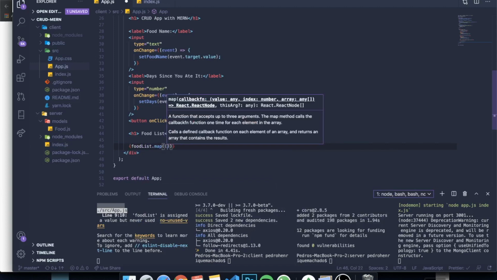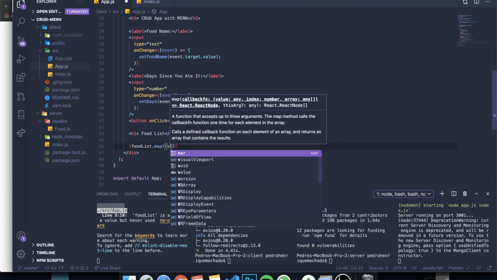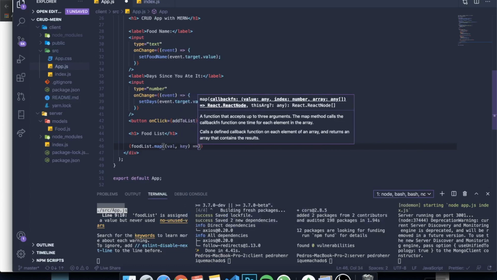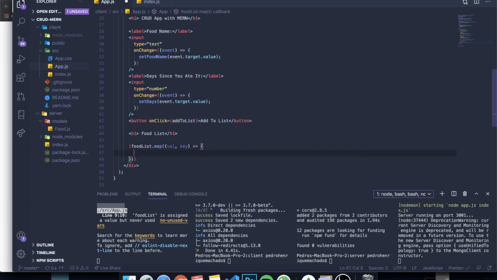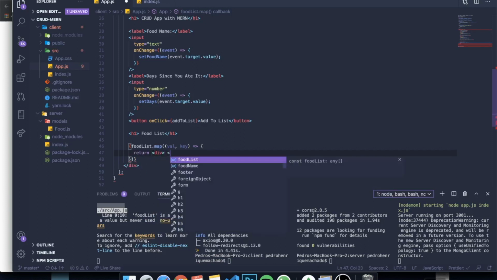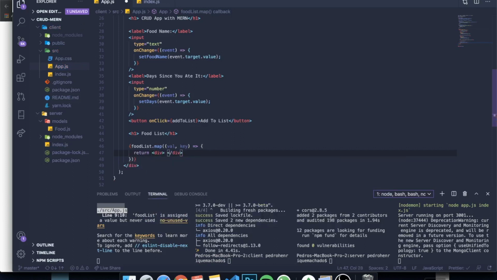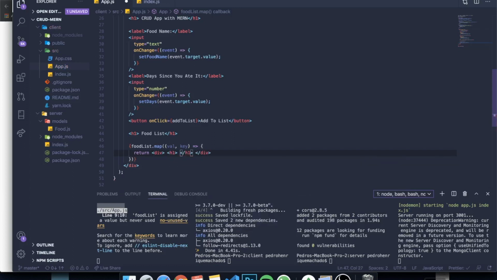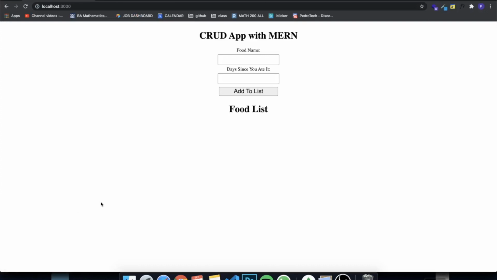The map function basically allows us to grab a value and a key, which is the value of the array and the index that it exists in. And inside of here, I can just return a div, and that div will contain two things. It's going to contain an h1 saying the food name. So inside of here, I can just grab value.foodName because that's exactly what is written here.